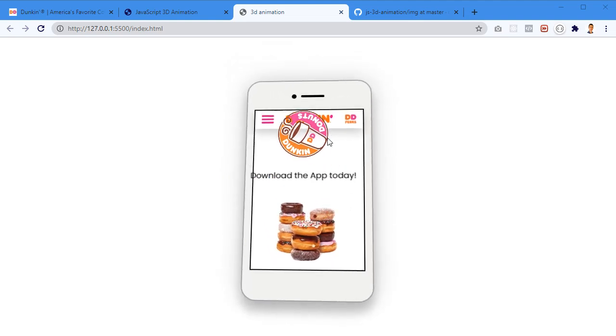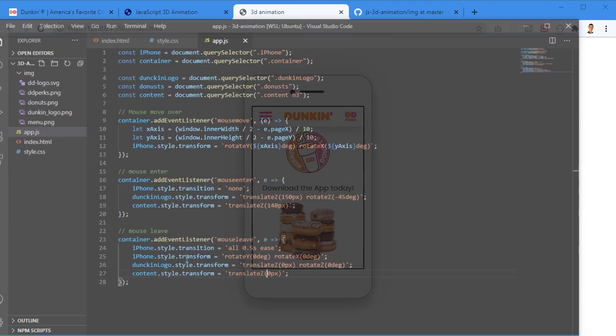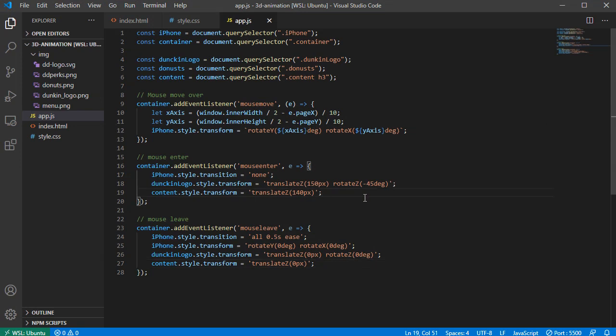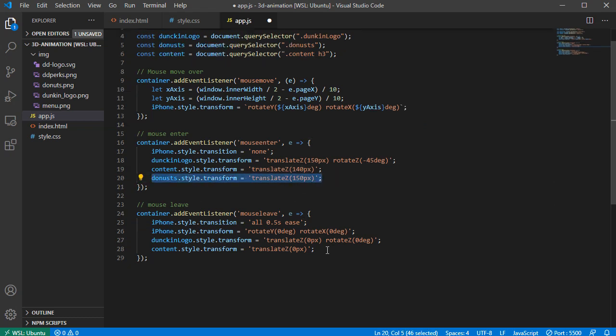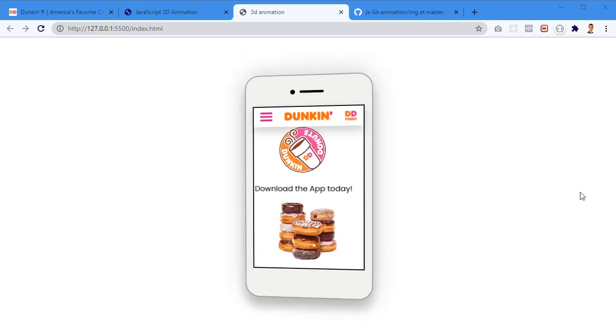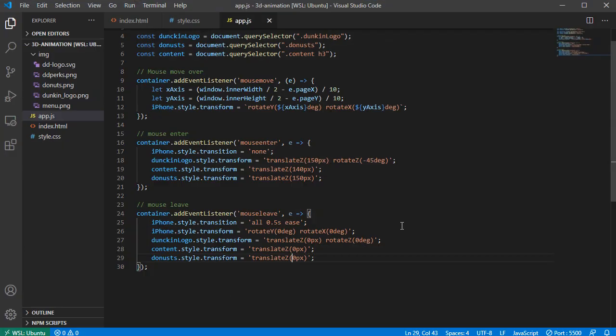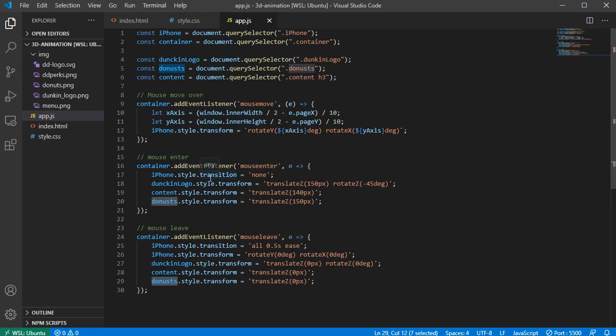Alright, and now let's do the donuts, same thing. So we have donuts from here, paste them here. I want to do 150, let's just copy and paste it here, and let's do 0 like this. Go back, it doesn't work because we misspelled it.